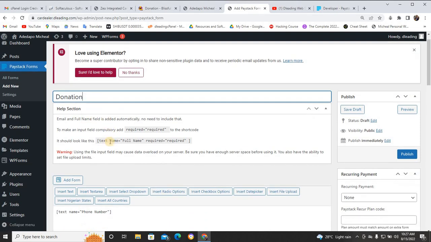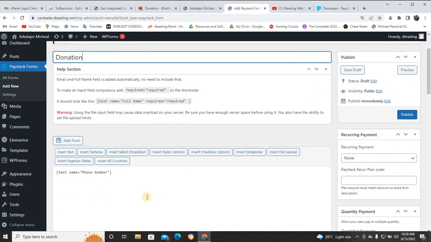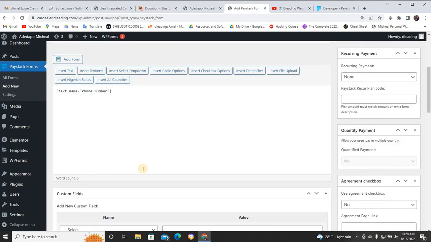So when I type donation here, it's going to show me all these things. By default, the form is configured to ask three things: their name, their email, and their phone number. If you want to collect anything else from them, you can click on all these things. But I think this is a donation page, we don't really need anything like that, because what else do you want to ask?